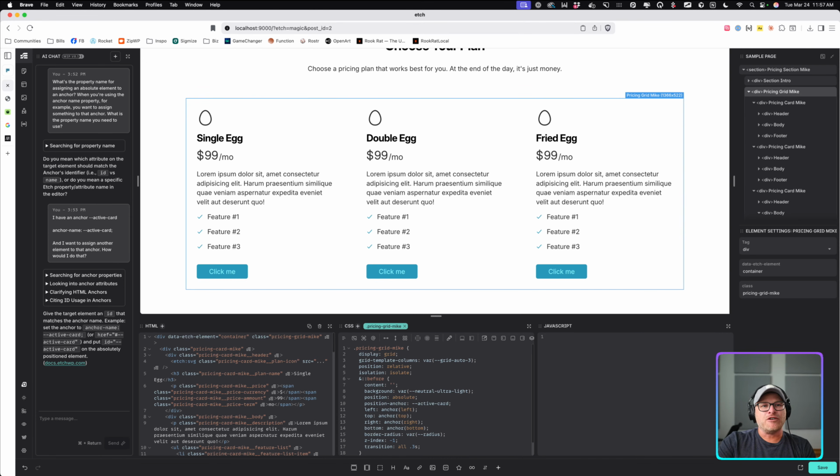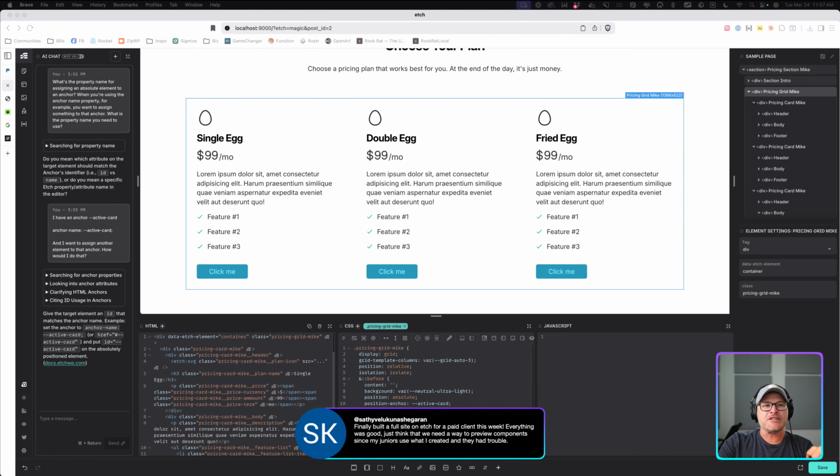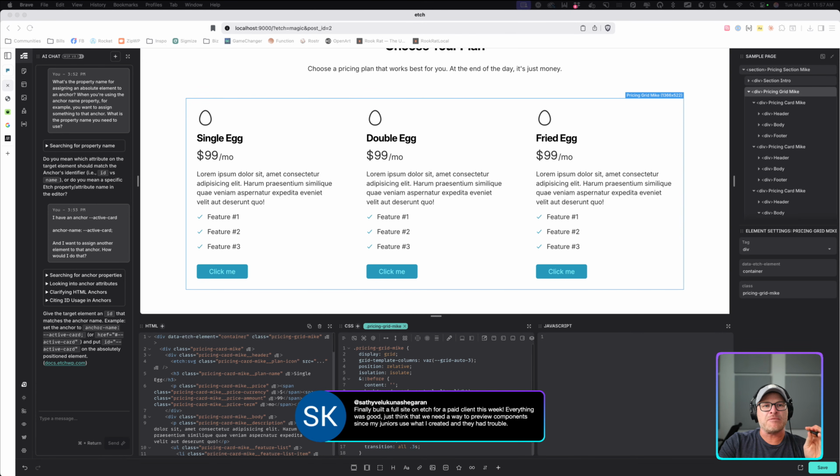Finally built a full site on Etch for a paid client this week. Everything was good. Just thinking we need a way to preview components since my juniors used what I created and they had trouble. I don't know what you mean by preview components, as in they can see how it looks before deciding to use it? We ended up taking screenshots, saving in Notion, so you can check in there, right? Yeah, that'll come. There'll be a visual component library for sure.